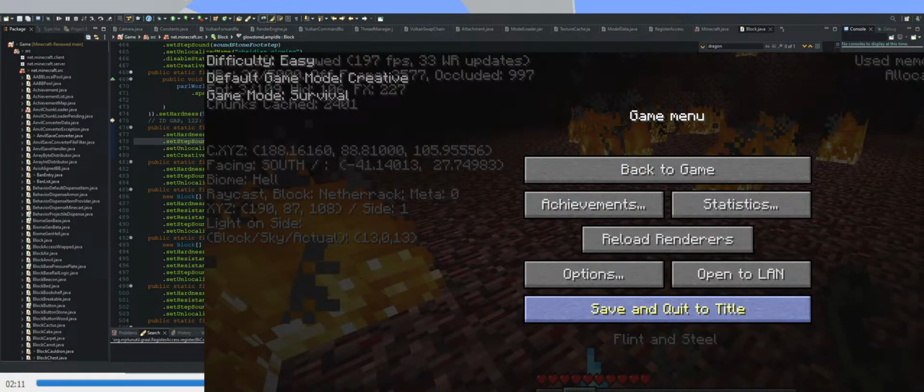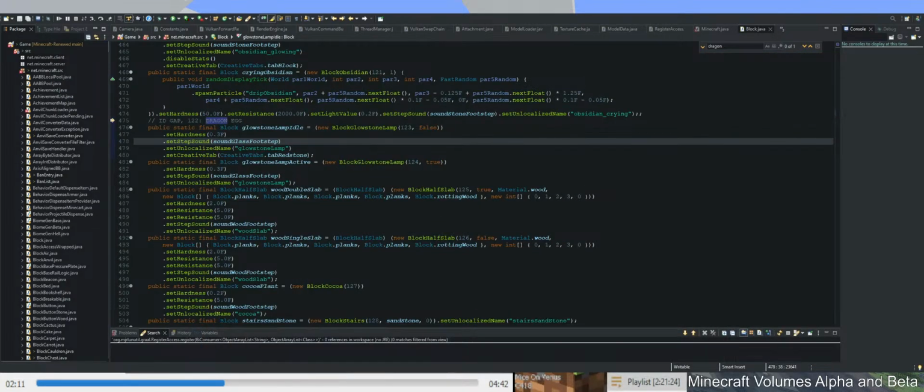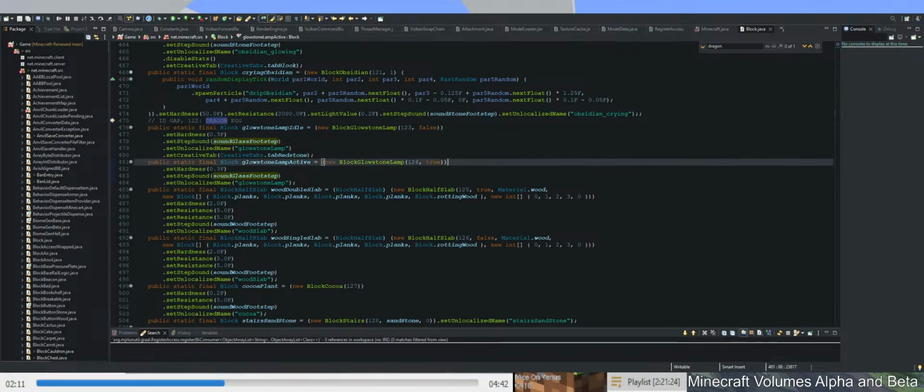Anyway. Very fun. I hope that Minecraft Renewed will succeed. And at the very least, I will enjoy playing it.